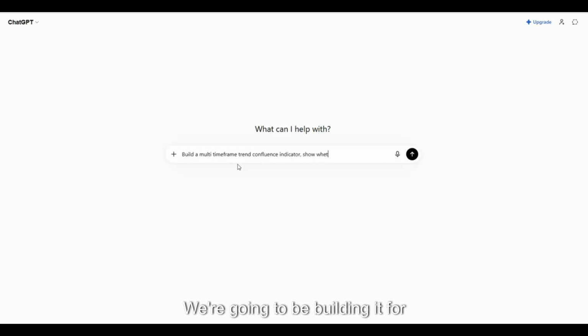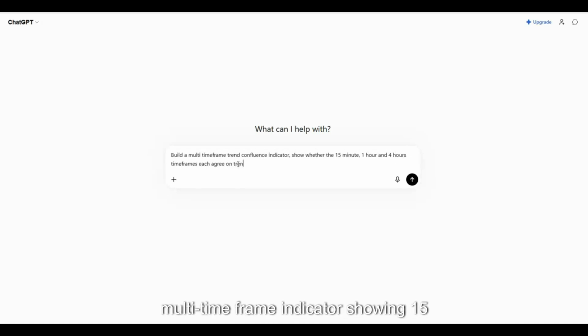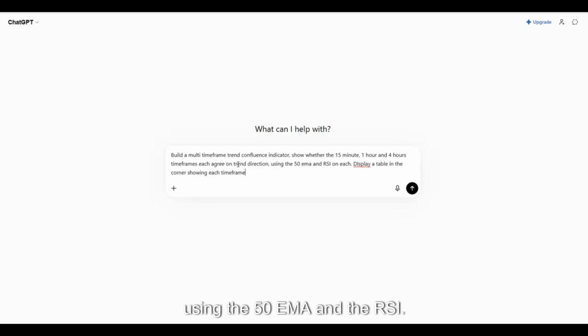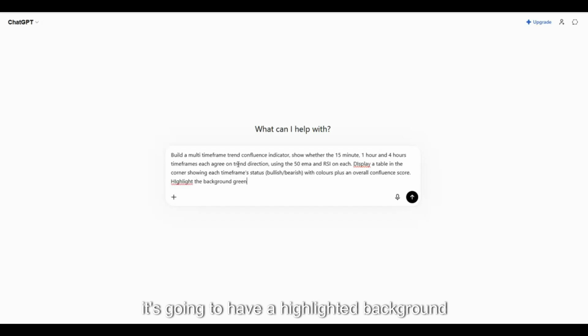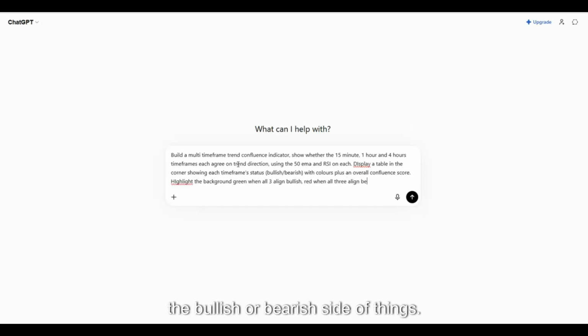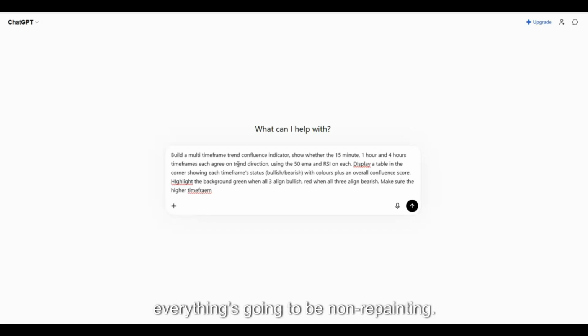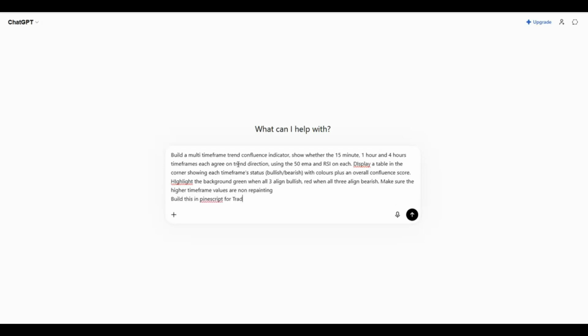So this is the first indicator. We're going to be building it for TradingView, and the idea is it's going to build a multi-time frame indicator showing 15-minute, 1 hour and 4 hour time frames. It's going to show the trend direction using the 50 EMA and the RSI. It's going to display a little table in the corner showing the status. So it's going to include colors for bullish and bearish and an overall Confluence score. And it's going to have a highlighted background as well to mimic the bullish or bearish side of things. So everything's going to be non-repainting. Let's see how ChatGPT does.